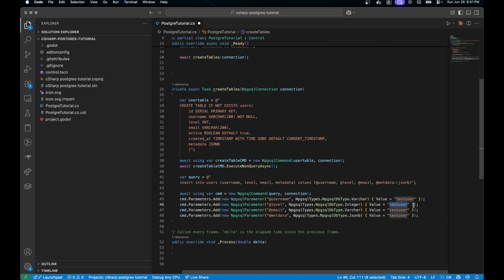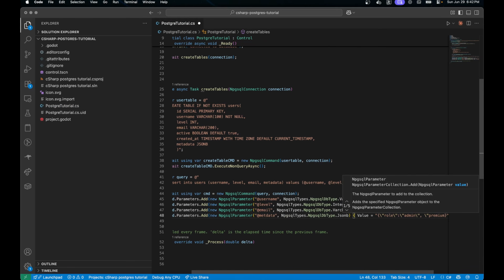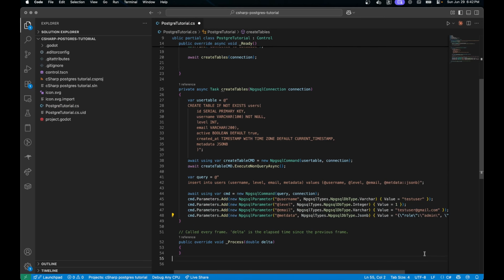And now for our value, we'll pass in a 1, testuser@gmail.com, and then the JSONB, we could actually have be whatever we want, but in my case, I'm going to pass in some JSON value. So bracket, bracket, slash, quote, role, slash, quote, colon, slash, quote, admin, slash, quote, comma, slash, quote, premium. Let's say if they have a premium membership, colon, true, like that. And you can see that that's inline JSON right here.